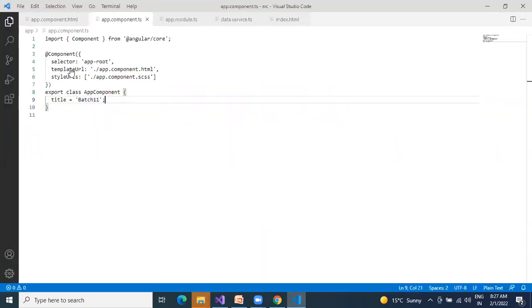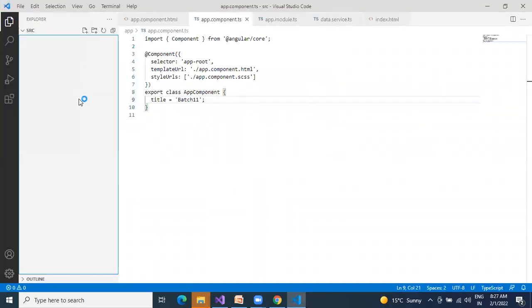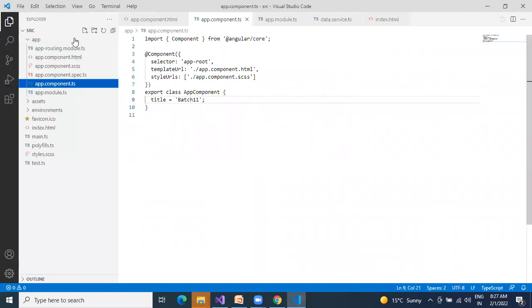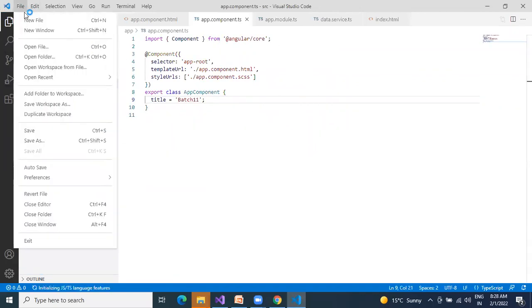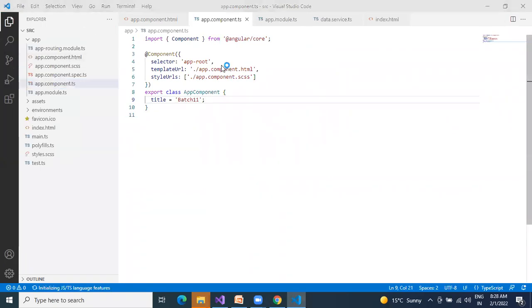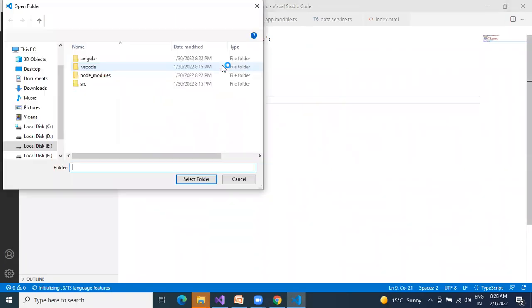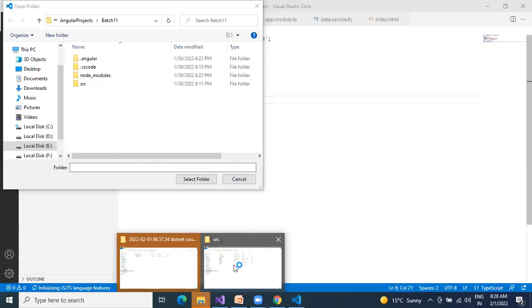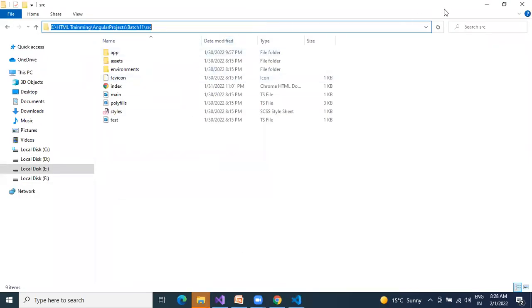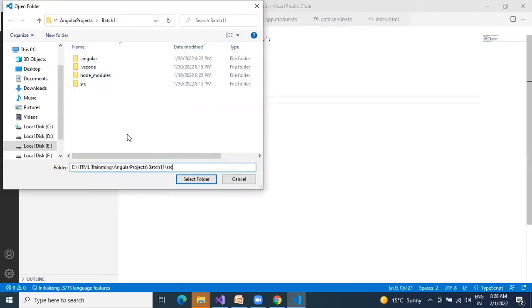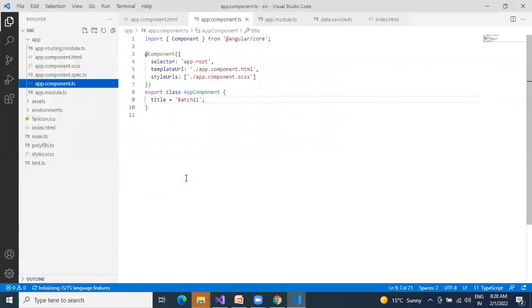Next, how to open it: simply open Visual Studio Code. If there was a previous project, it will open like this, or else go to File, Open Folder. Which folder do we need to use? SRC only. SRC is nothing but the source folder. Click on select folder. That's it. Your project will be loaded.